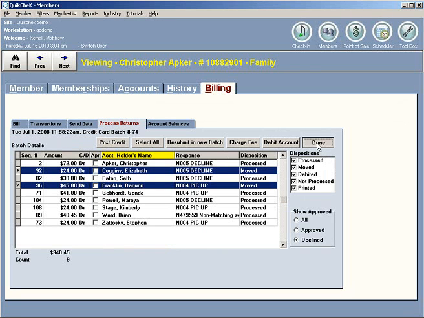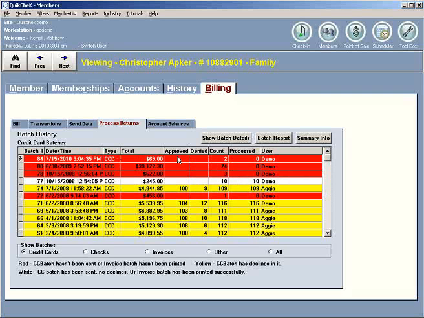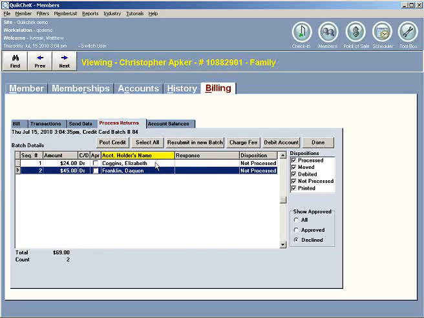If I click Done back on my Process Return screen and I scroll up, I'll see there's that batch of 2 people that I haven't sent yet. That's why it's red. I haven't sent that batch yet. And you can see those are the 2 people that I resubmitted.